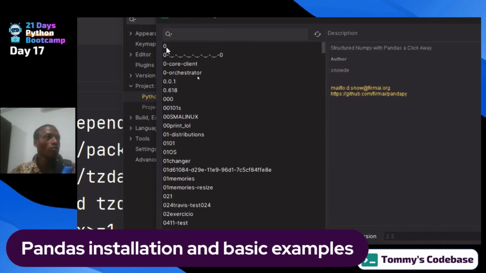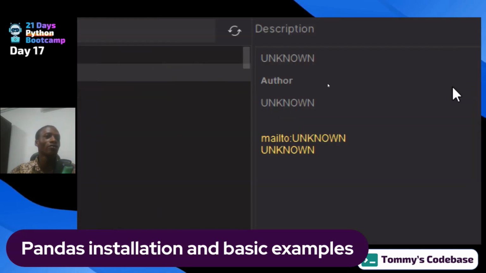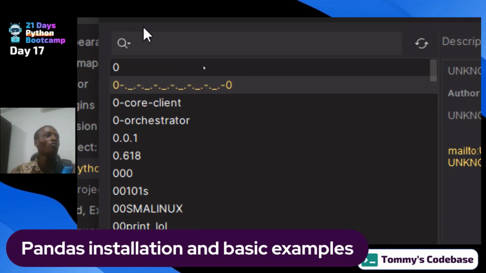I don't even know what this is from. You see this particular one, the very first one. I don't really know, but I think someone was just testing this thing, maybe. You see that the author, everything is unknown, unknown, unknown. So somebody was just probably testing whether they can publish something to PyPI.